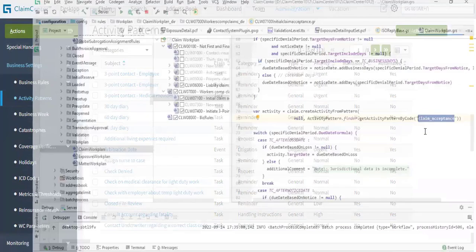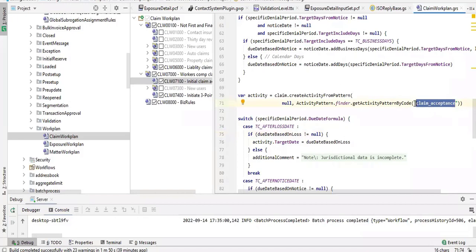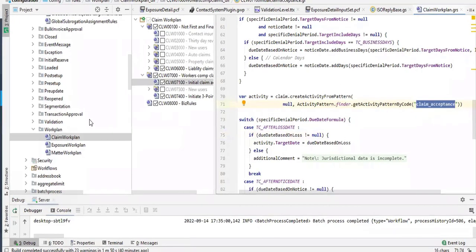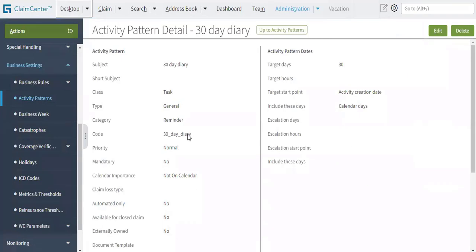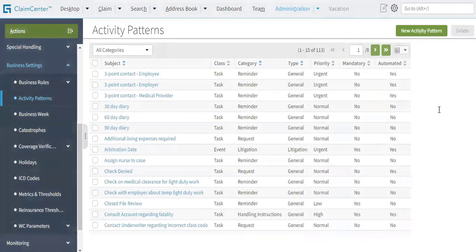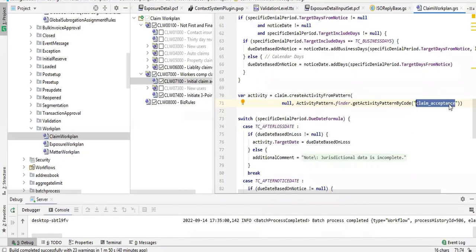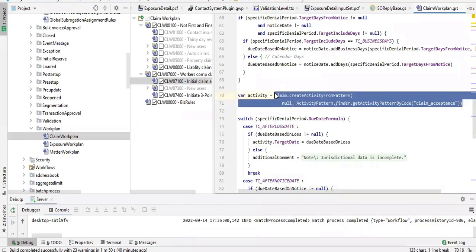So this is the code. This is the activity pattern code. As you can see, for each activity there is an activity pattern code right here. By the activity pattern code, we are checking from the database and getting the activity pattern, and then creating that activity out of that activity pattern and assigning it to the claim. So this is the statement which will create an activity for that particular activity pattern on top of that claim. This is that statement.